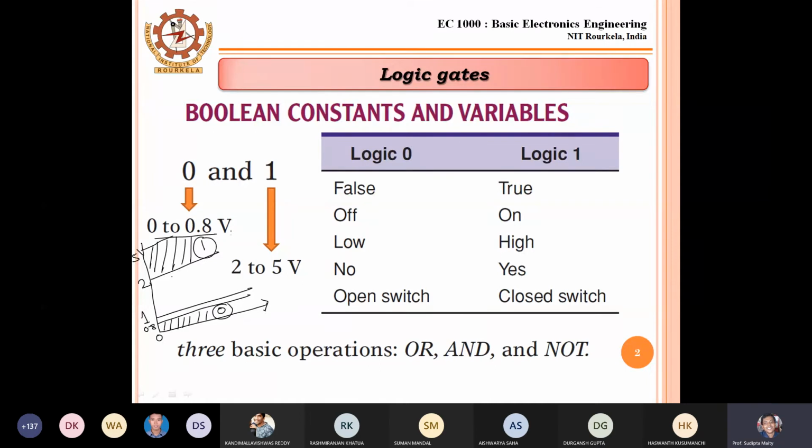If we have any voltage between 0.8 and 2 volt, suppose 1.4 volt, we cannot make this voltage our Boolean constant. In advanced topics like microprocessors, that kind of intermediate stage is normally considered a high impedance state, and this is beyond your syllabus in the current semester. So we will not focus on any logic lying between 0.8 volt and 2 volt. We will focus only on 0 to 0.8 volt, which is logic 0, and 2 to 5 volt, which is logic 1.